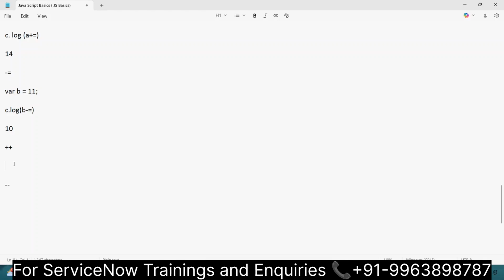I'll show you an example: var a equal to 13, and make it console.log. I'll just use plus plus a here. You can see the major difference here: we are using it after the variable there, and here we are using it before the variable. And here the answer will be 14. Got it? The difference between plus equal to and plus plus. Clear?